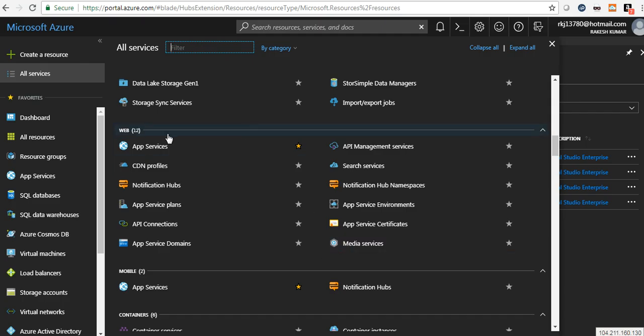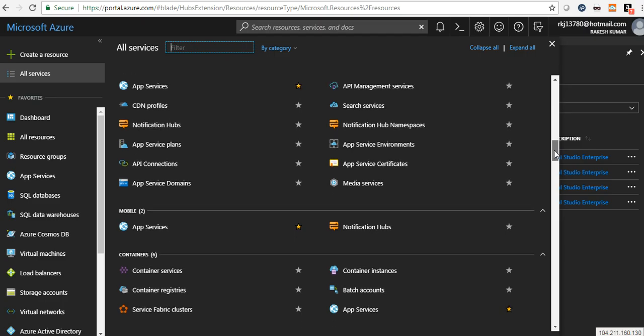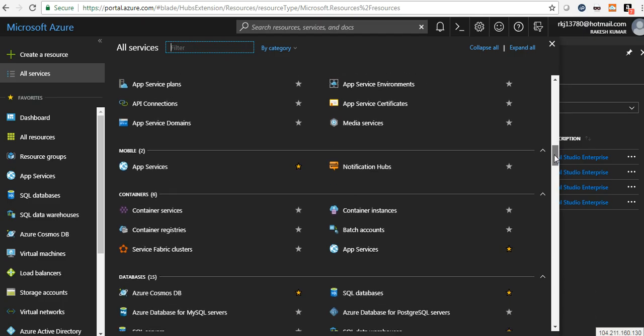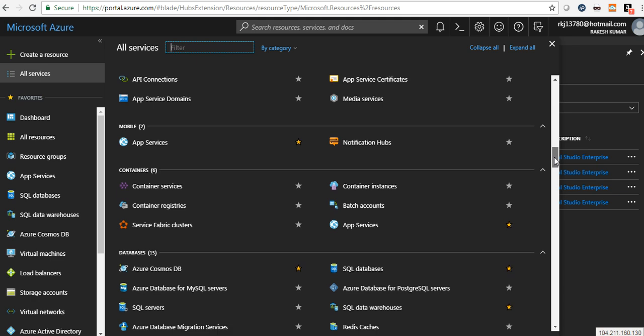So this is the web services, mostly PaaS services, which are app services, CDN profile, notification hubs, app service plan, API connections, app service domains, API management services, search services, notification hub services, app service environments, app service certificates, media services, and so on. In mobile categories also they are having app service and notification apps.